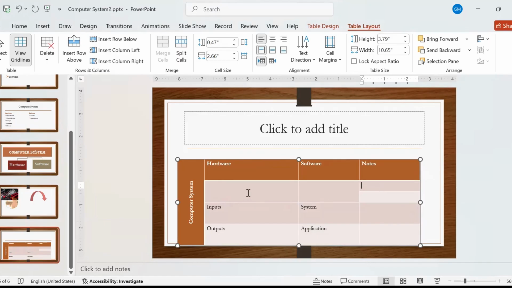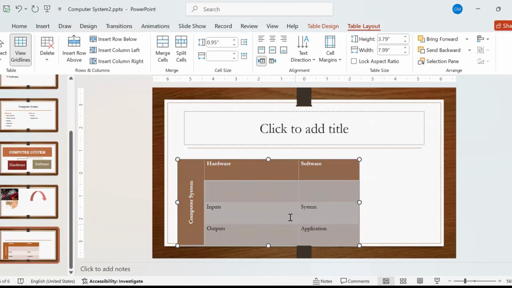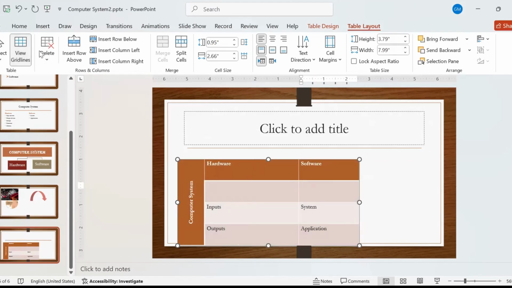To delete a column or a row, just click inside the column that you want to delete, and from delete, you can delete column. Delete column will delete the selected column, and delete rows will delete the active row or the selected row. Delete table will delete the whole table. So I will delete this column. Also, I want to delete this row. So from here, delete rows.